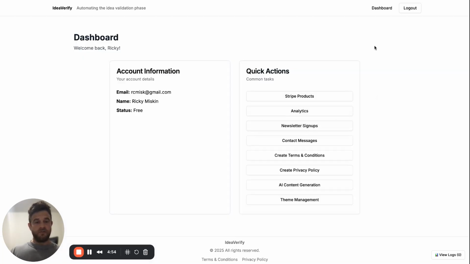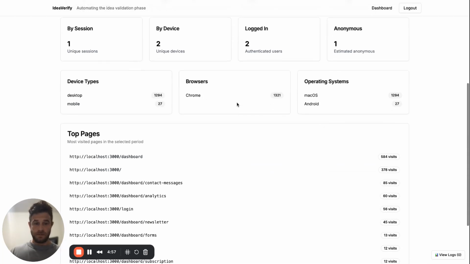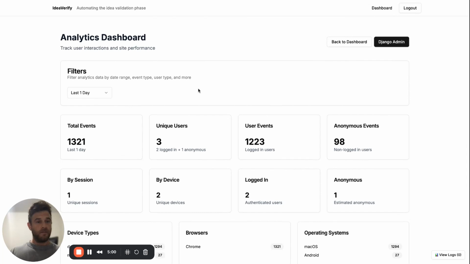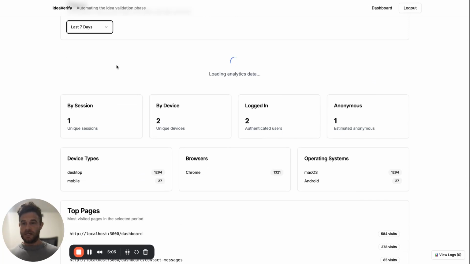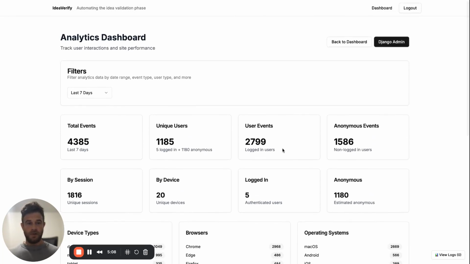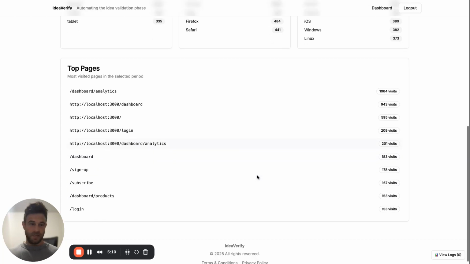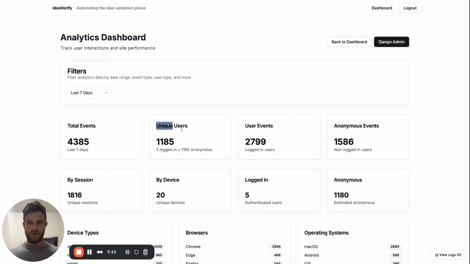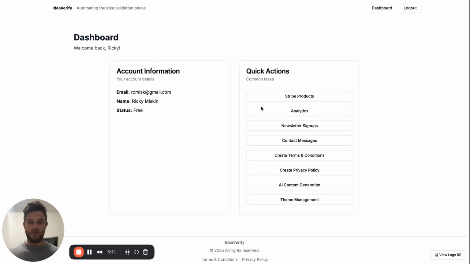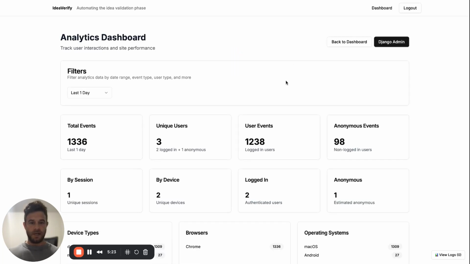All right, and then I simplified the analytics page right here. So this is a 1 day view, and then you can do the last 7 days. You can also get top pages visited. So this is good for Idea Verify. I wanted to have a way to track users. So right now I'm using my internal analytics tracking. So any click from a non-admin user on the landing page, as well as the dashboards.